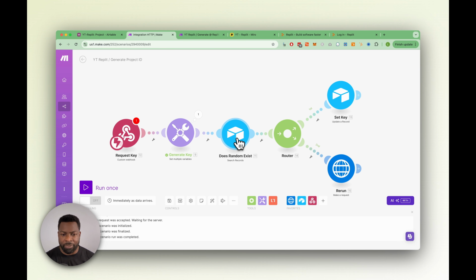Then I'm going to see if that ID exists. If it does exist, I'm going to set the key. If it doesn't exist, I want to rerun this scenario. Super simple example, don't cook me. There are much more complex examples or other use cases, but I wanted something that I could just throw in a video to show you.